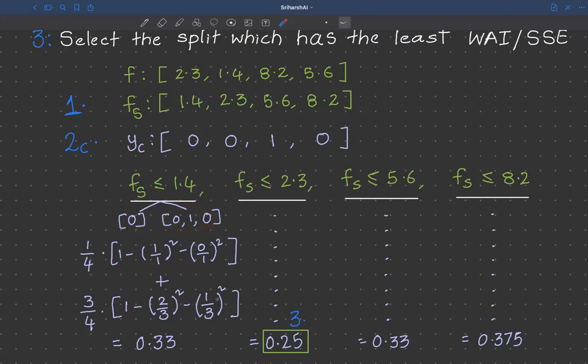Similarly, probability for class 1 whole square. For class 1, it's 1 point. The total points are 3 points. So it's 1 by 3 whole square. So when you break this down, you'll get 0.33 as the value.